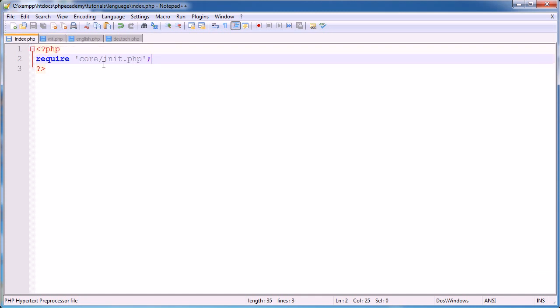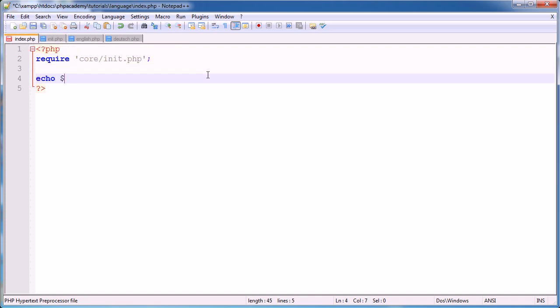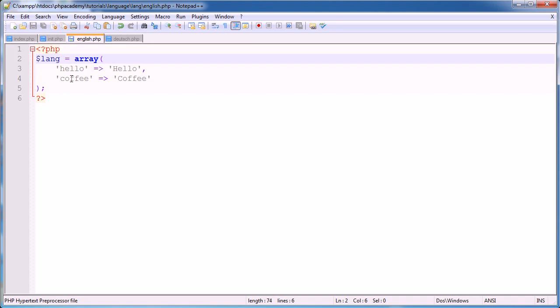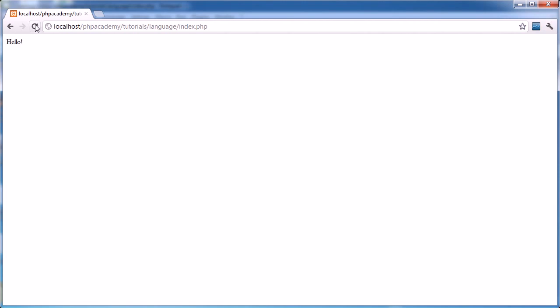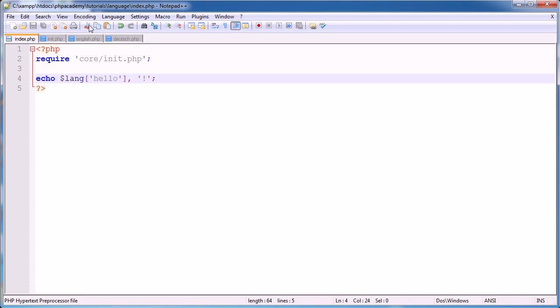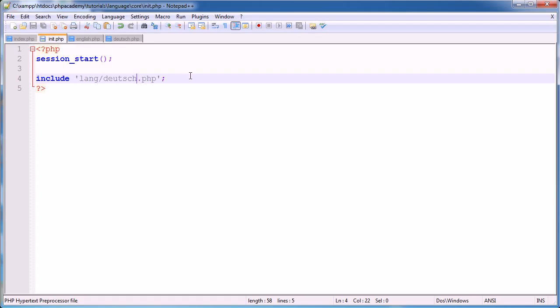So inside the index now, because I've included this file, I can go ahead and echo lang, and then in square brackets, in single quotes in the middle, you can choose which word you want to pick. So because I've included English, hello or coffee will produce hello or coffee like this, with a capital H. So let's just go ahead and say hello for now, and we'll append an exclamation mark on the end. So now when I refresh, you see we get hello. However, if I go to init.php and I decide to include the German translation file and click refresh, this changes to hallo. So this is essentially what we're doing.